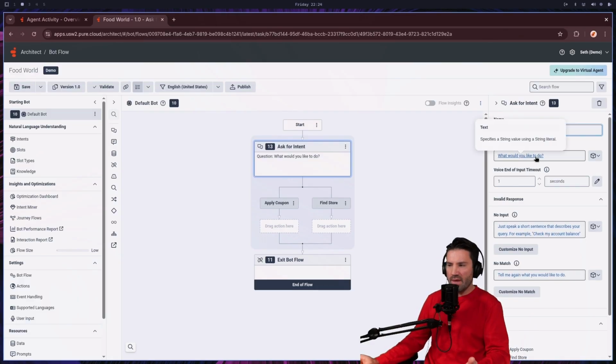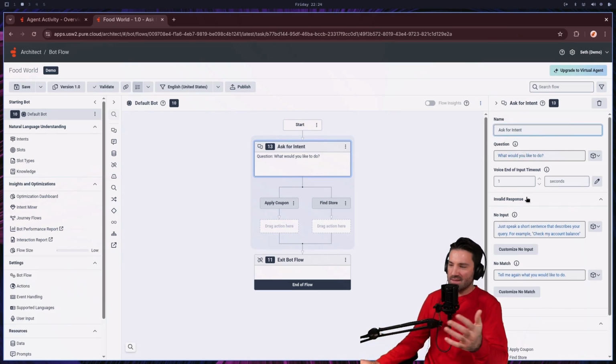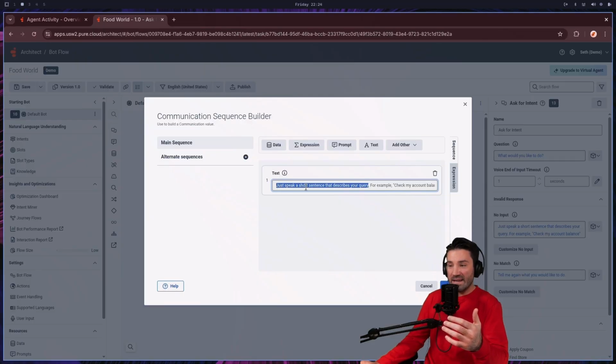We could change up that if we wanted to. I'm going to keep it that general for right now. What would you like to do? Because there might be other things that might be coming through. The no input, it says here, is if nobody's saying anything. Check account balance is not something we're going to have in there. So I'm just going to move it to an example for them of find a store near me.